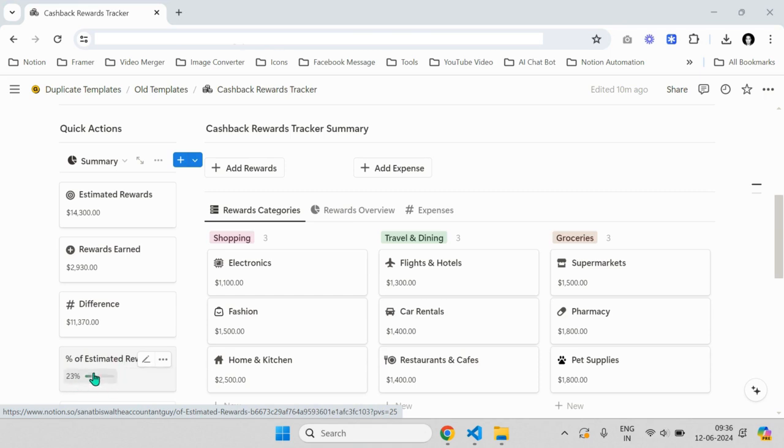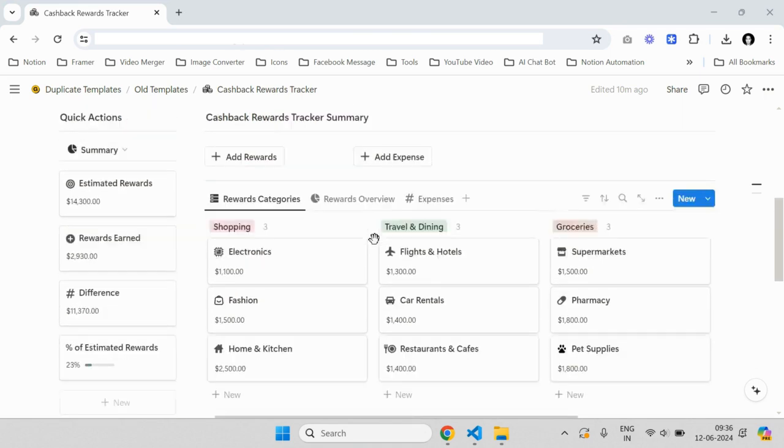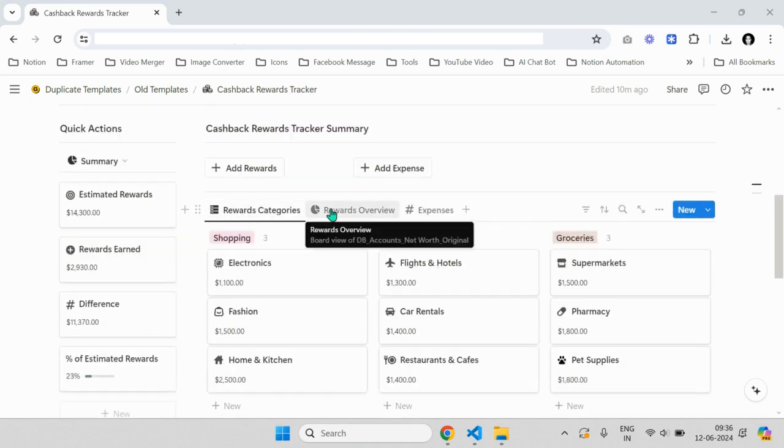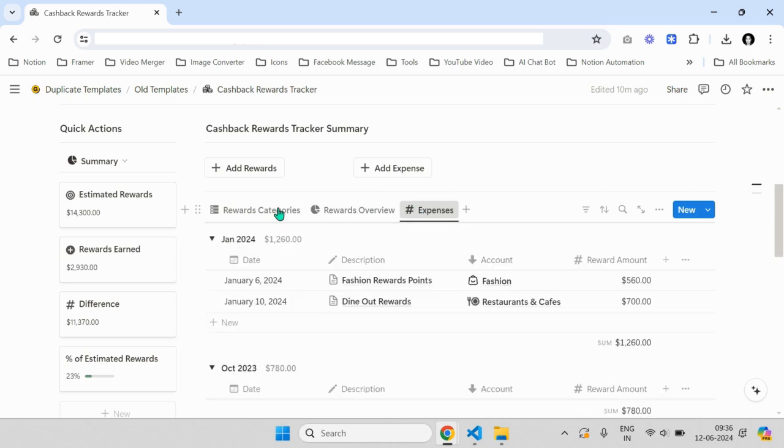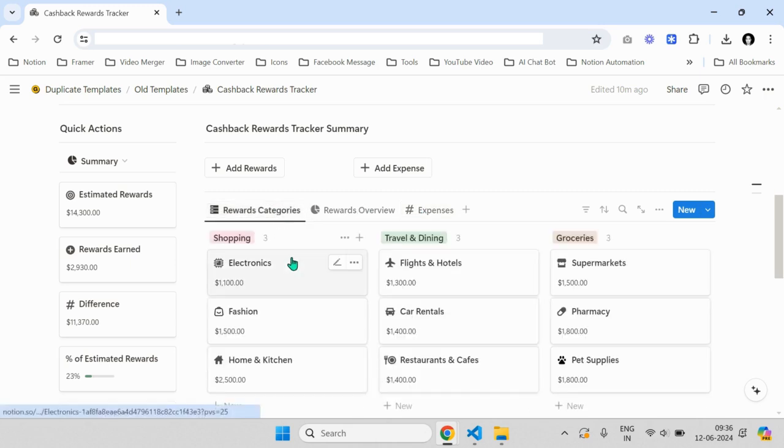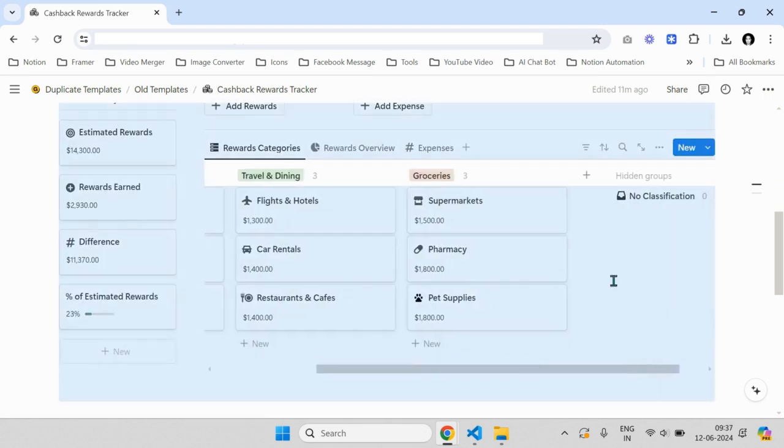On the right side we can see three different sections: the category section, the overview section, and the expenses. Under categories you can set all your different expenses under various categories. Here we have added three sample categories like shopping, travel, and groceries. If you want to add a new category, simply scroll to the right and click on this plus over here to add a new category.